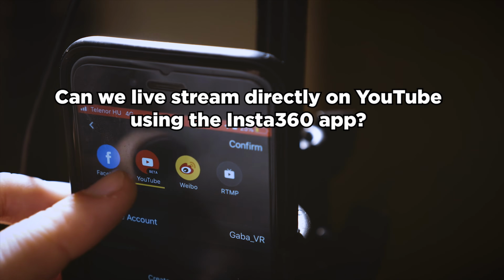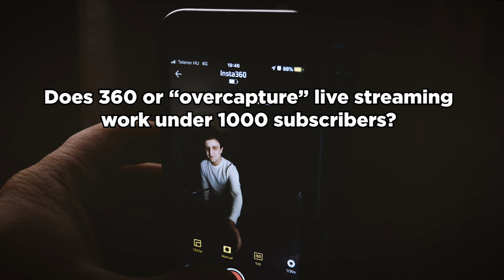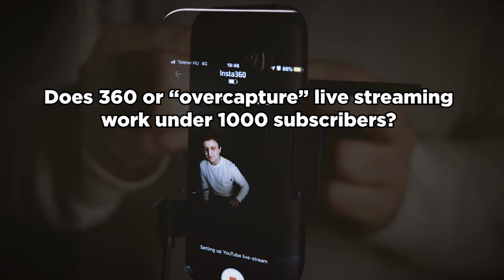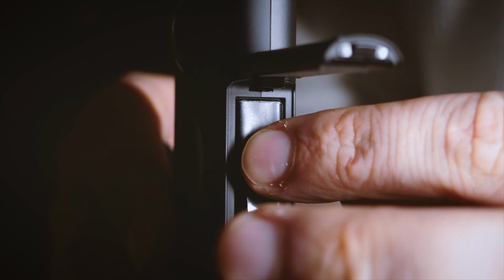Can we live stream directly on YouTube using the Insta360 app? Does 360 or overcapture live streaming work under 1000 subscribers? How long we can live stream and how we can charge our devices during live streaming? These are the most frequently asked questions about 360 live streaming, and among many other ones, I will answer everything right now.